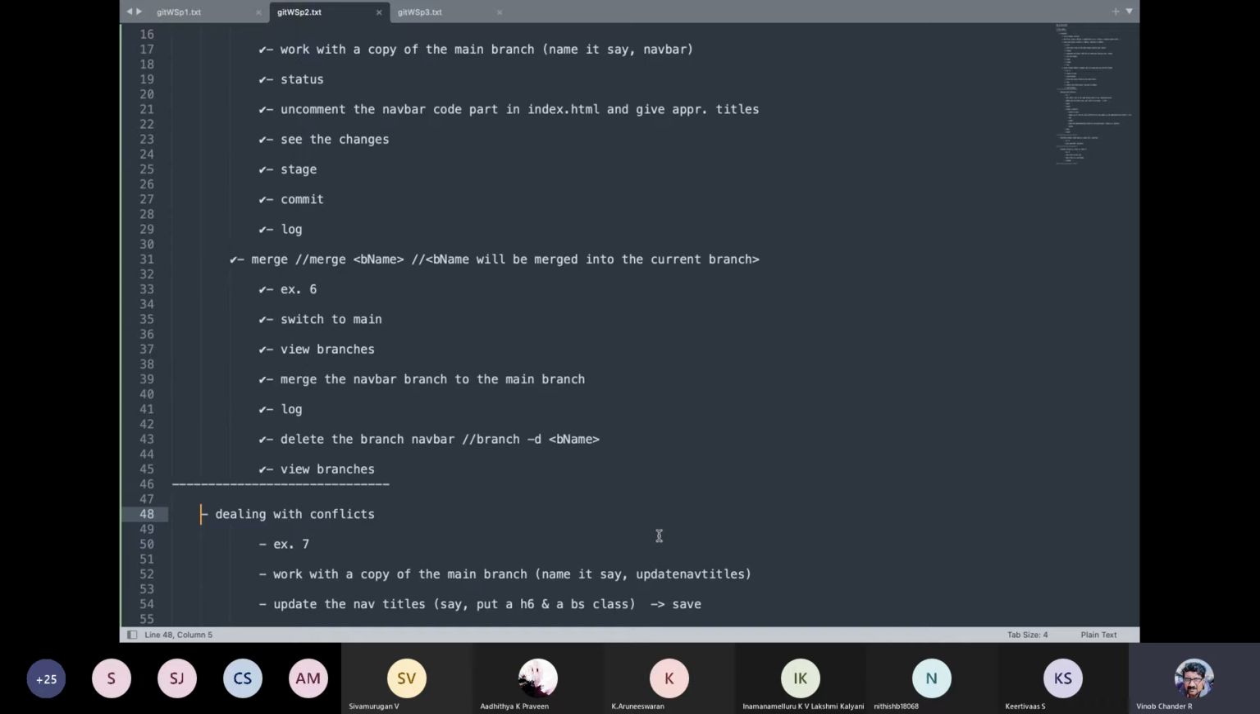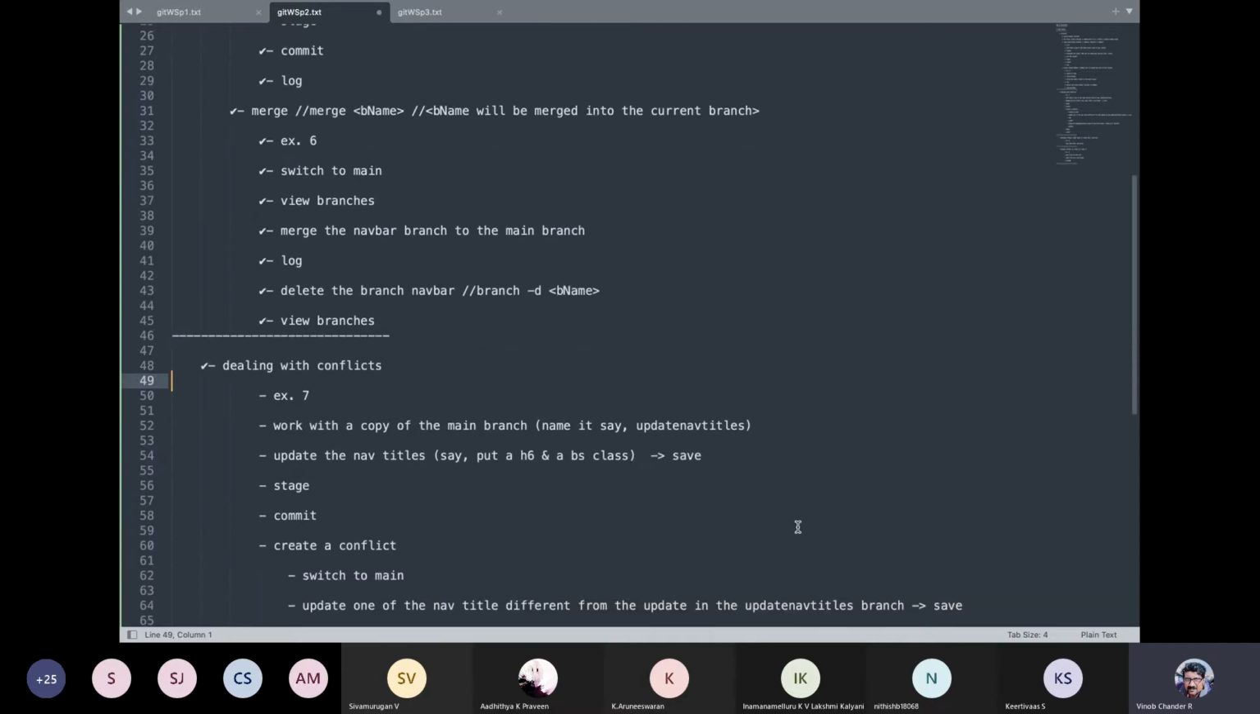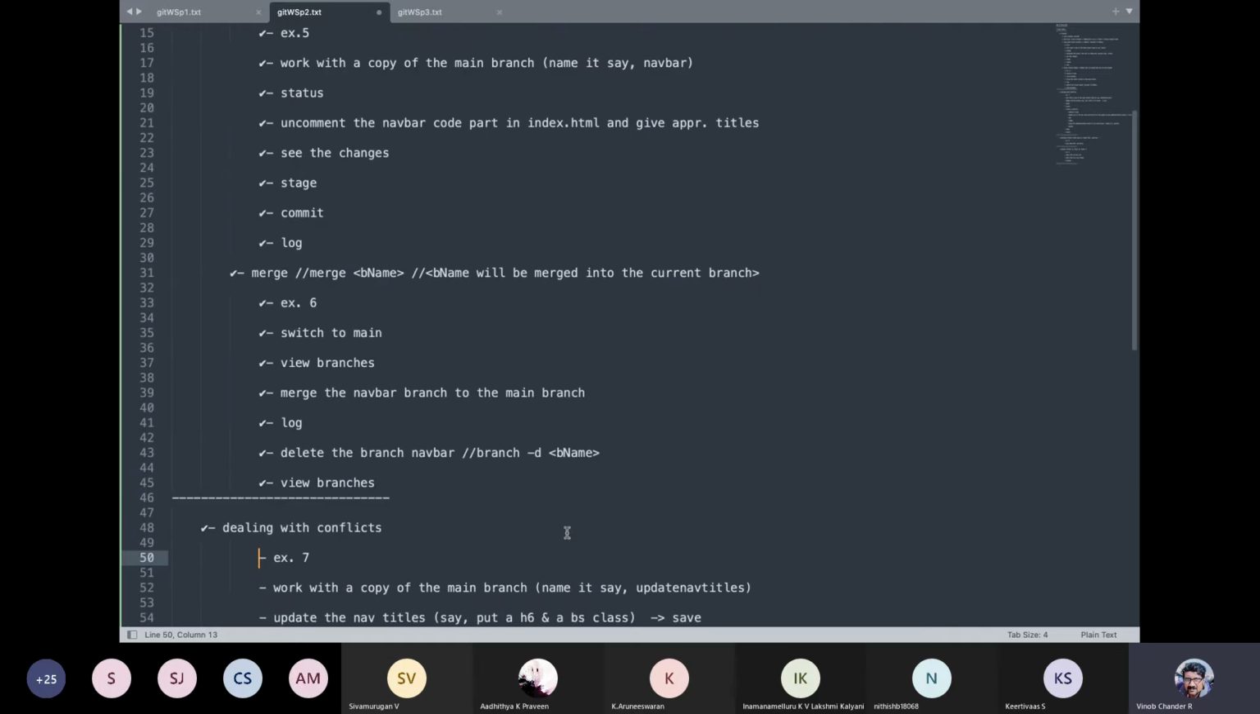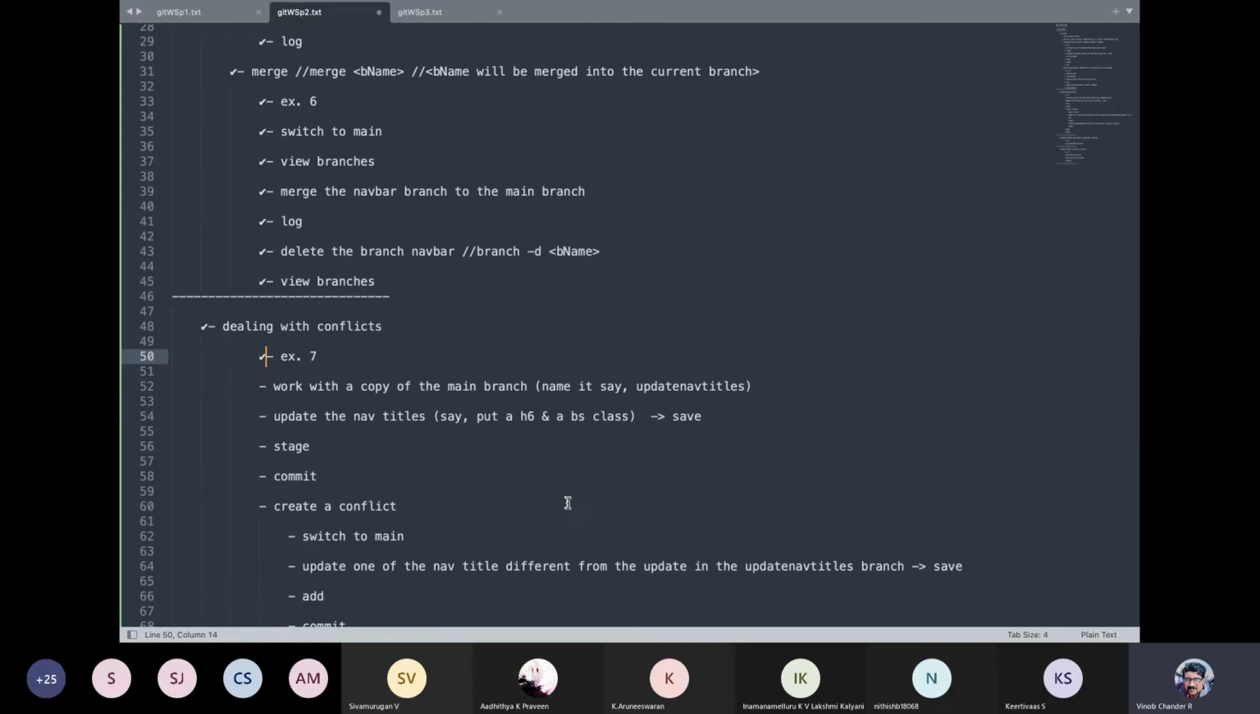You will get a kind of message saying that you accept the conflict, or you accept the incoming change, or you keep the current change, or whatever. You can choose from any one or multiple options that you will be provided with, depending upon the environment that you're using. That is our third exercise in this particular session, so exercise number 7.